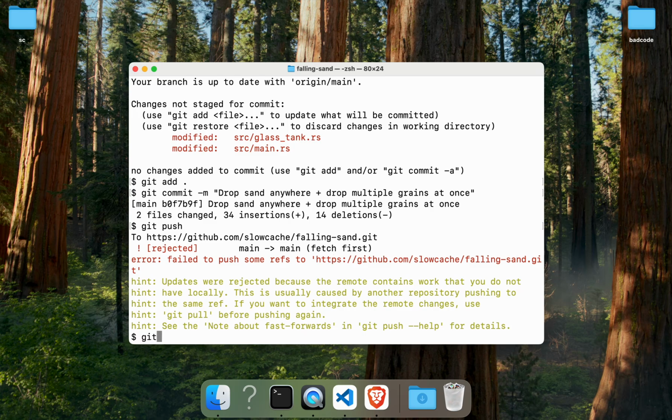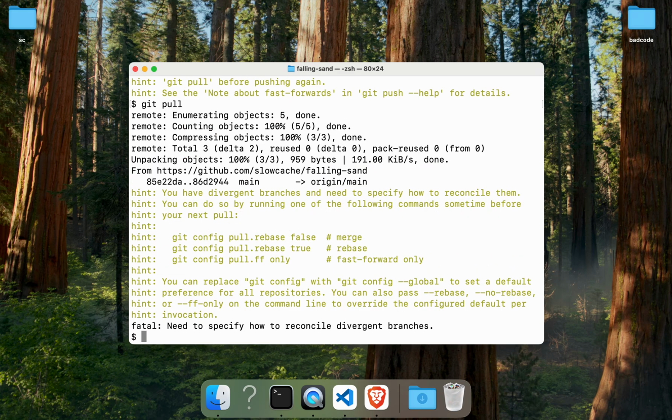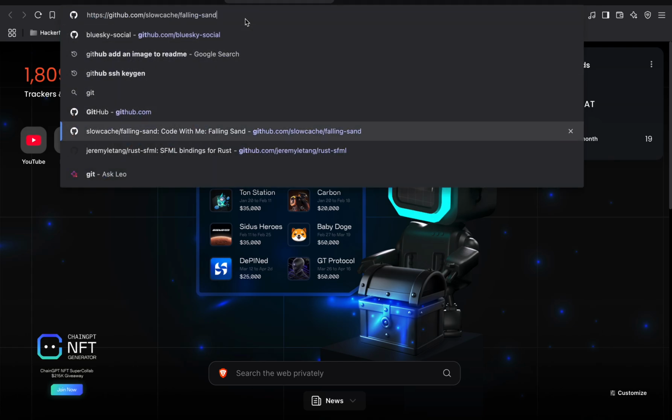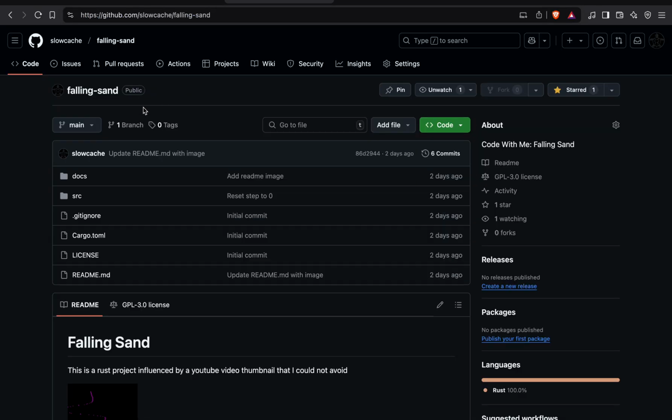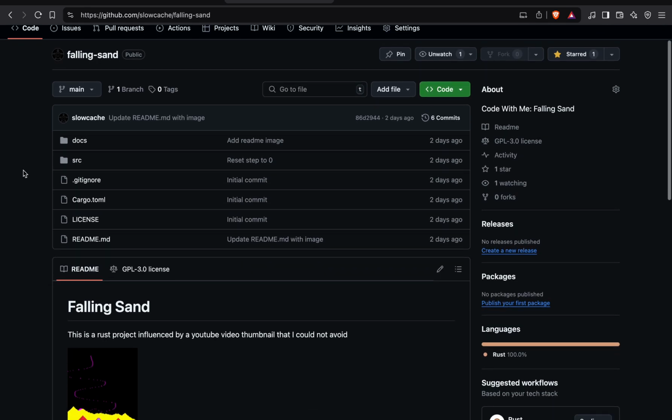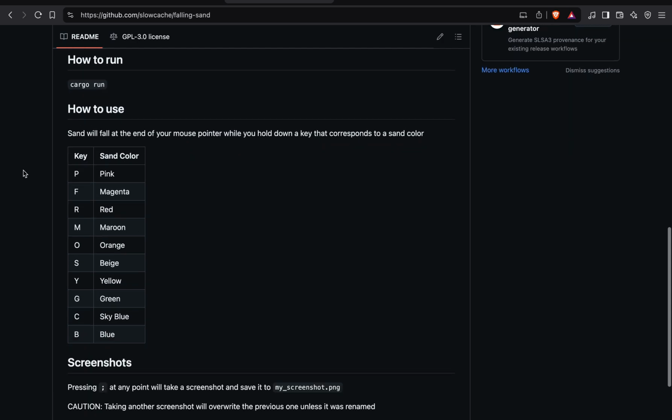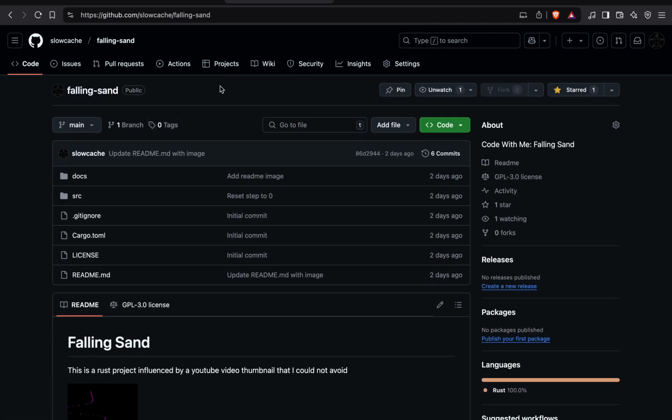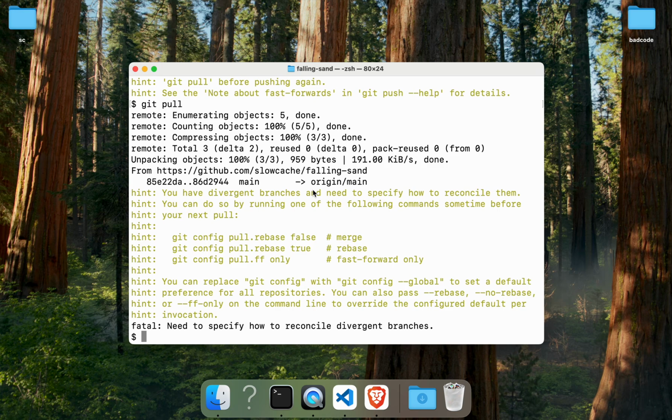Contains work that I do not have locally. Divergent branches. Somebody pushed my branch? What's in here? Hold on. Not Bluesky Social. No, that's fine. How to reconcile divergent branches. Oh, my bad. This is just config. Always rebase. Always rebase. If you're not rebasing, you're not doing it right.